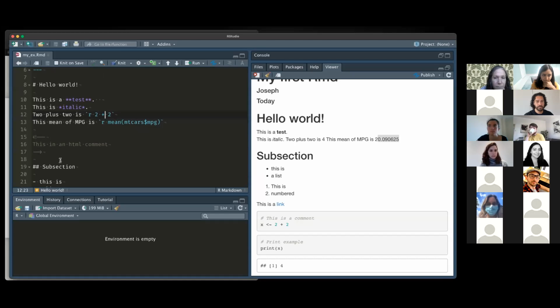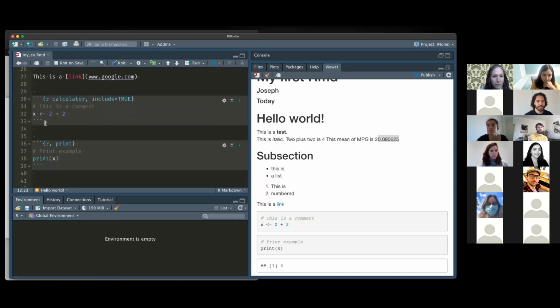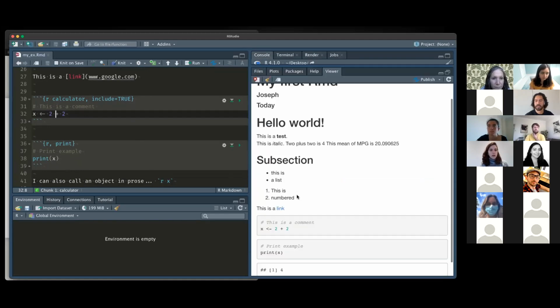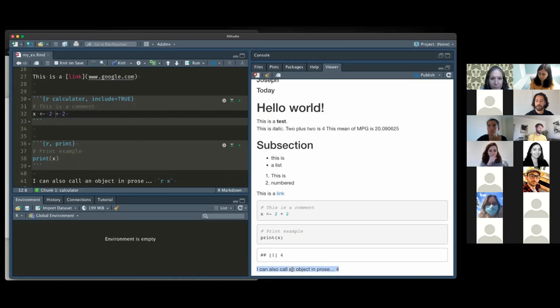I could also, let's see, what did I do down here? I did this. I stored this 2 plus 2 as X. I can also call an object in prose. Sorry, I'll just say that I can also call an object in prose, and then I'll say R, and then I'll just type X, because this is already an object that I've assigned, which is the value of 2 plus 2. So this is going to say I can also call an object in prose 4, which doesn't make a lot of sense, but it works. I can also call an object in prose 4.